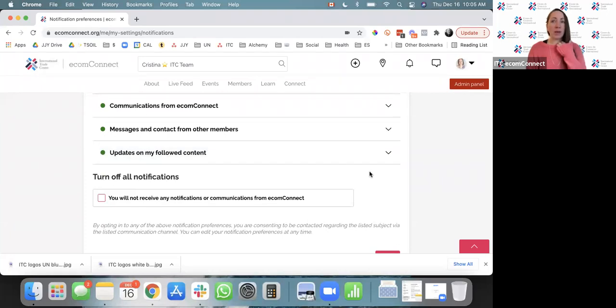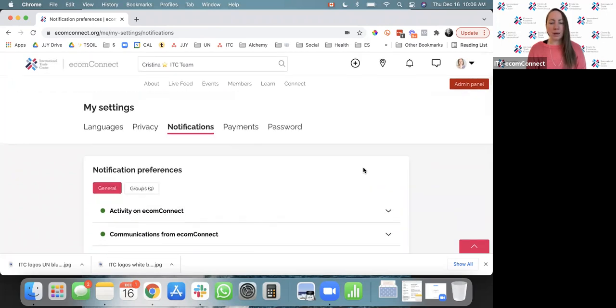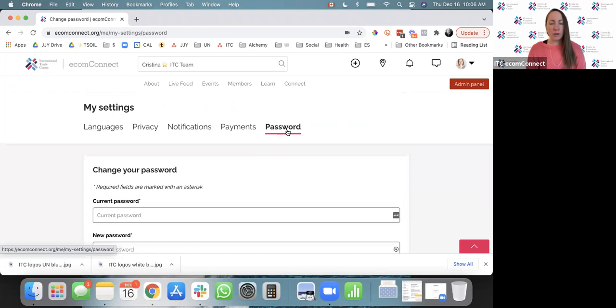Also, we send out a newsletter every Monday with what's coming up for the week ahead, anything you might have missed, recordings. So we really want you to receive that email. And then payments is not relevant. You can always change your password if you need. So those are the two places to get started and fill out really all of your information.